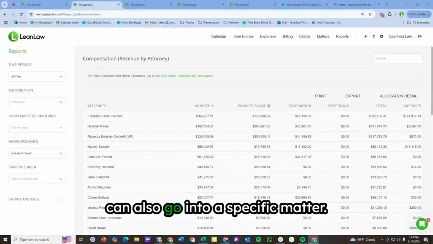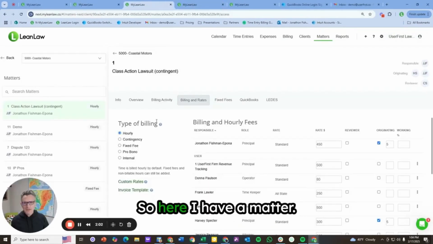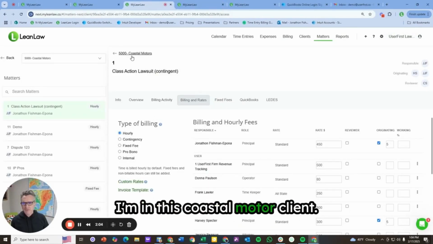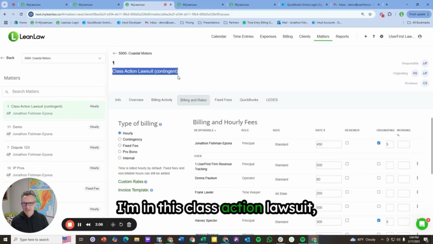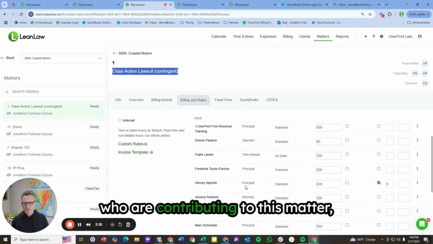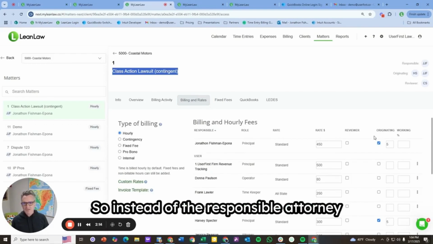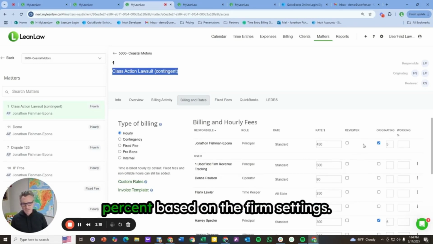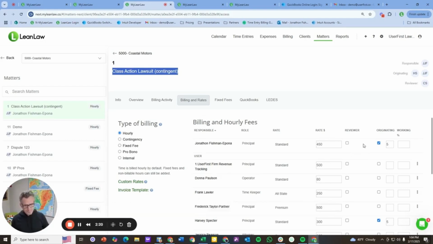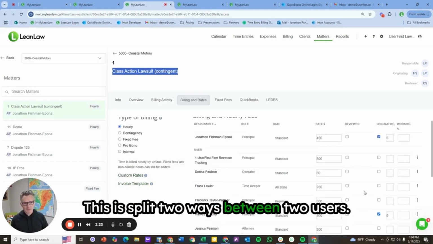You can also go into a specific matter. So here I have a matter. I'm in this coastal motor client, I'm in this class action lawsuit, and I'm under billing and rates. And you can see here all of the people who are contributing to this matter, and we've set up unique origination. So instead of the responsible attorney who may have originated getting 10% based on the firm settings, this is split two ways between two users.